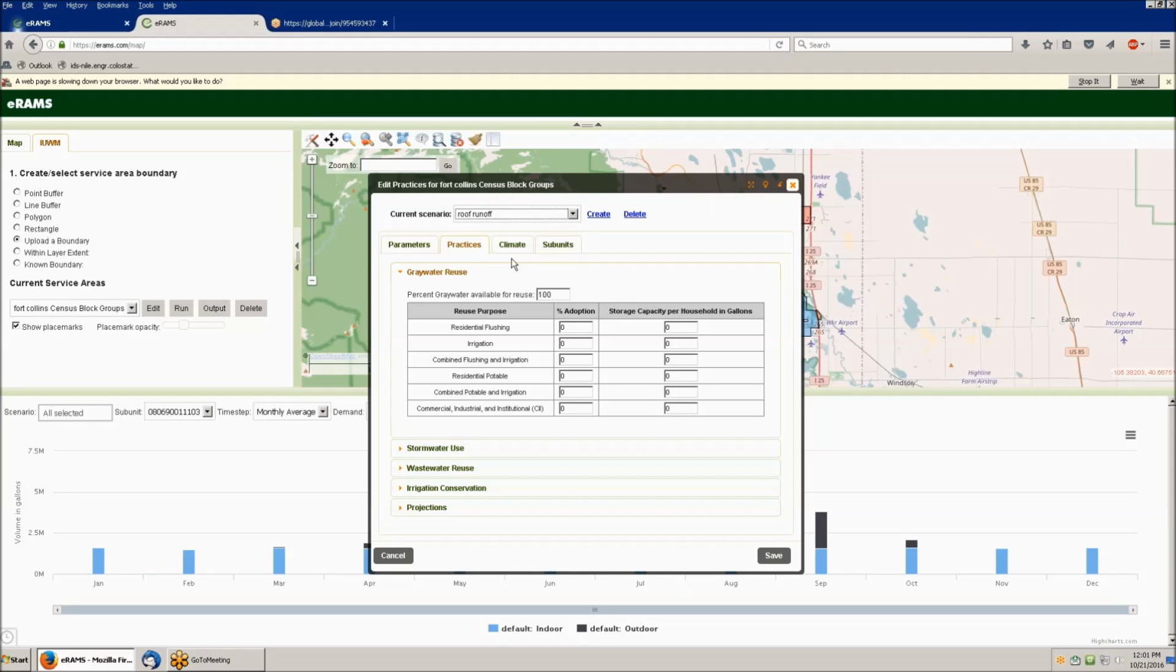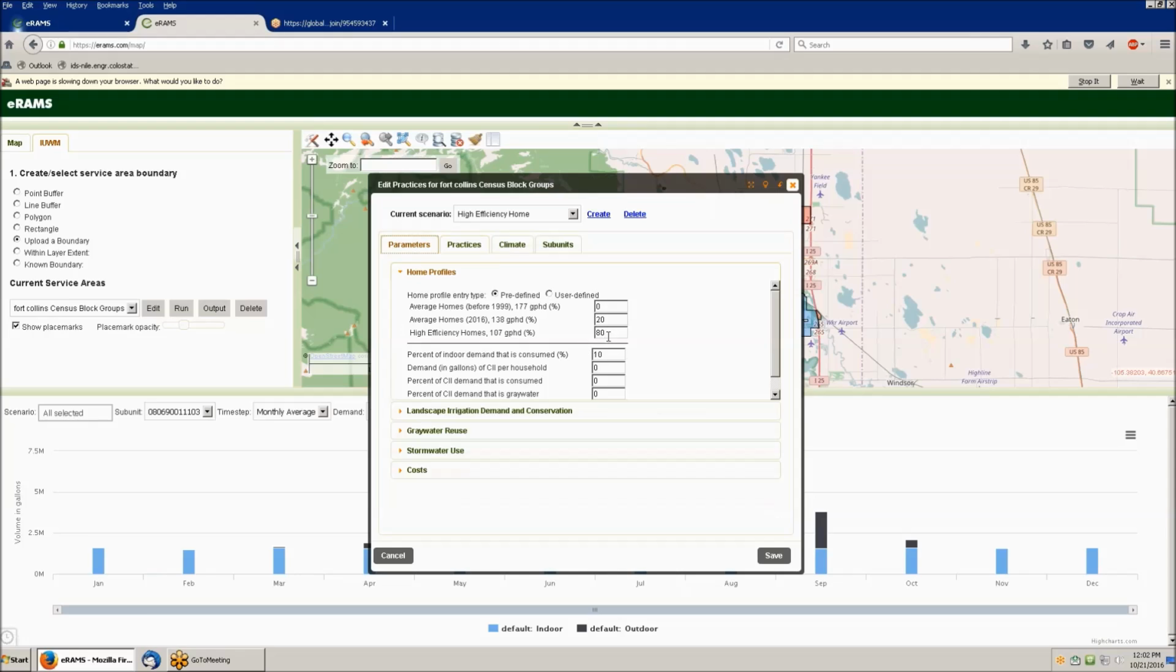So Sybil, do you need to save your scenarios while you're in between creating new ones, or can you just create all? No, I can just keep on going through this and then click save when I'm done. Just to illustrate that, let me go back and show the high efficiency home one. If we switch to that one, which is taking just a minute, see now the gray water is not showing up, and it has that change that I made to the home profile.